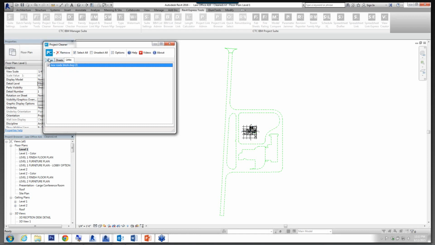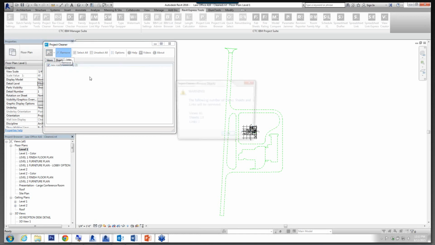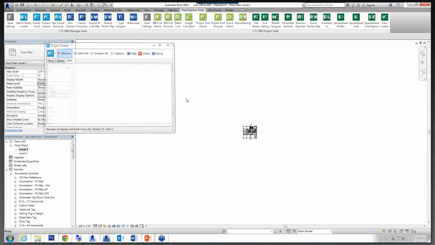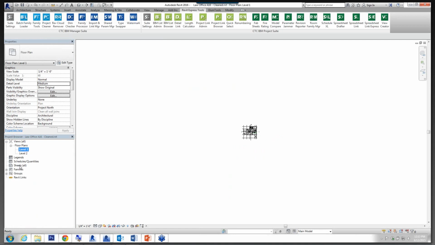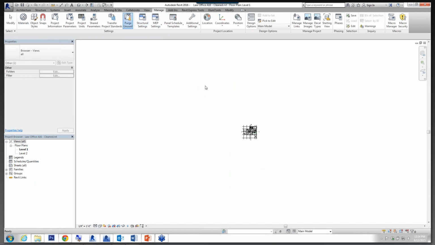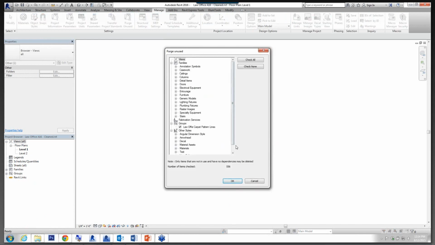So once you've selected all of that, you just click the Remove tool, and it tells you how many views, sheets, and links are about to be removed. So we hit OK, and as quick as that, all the sheets, schedules, and views have been removed from the project. Now, I wish this tool also included the ability to run the purge command as part of that.